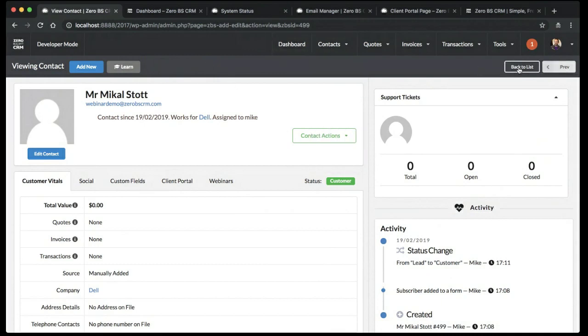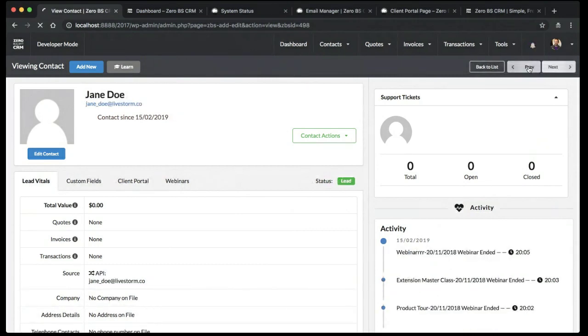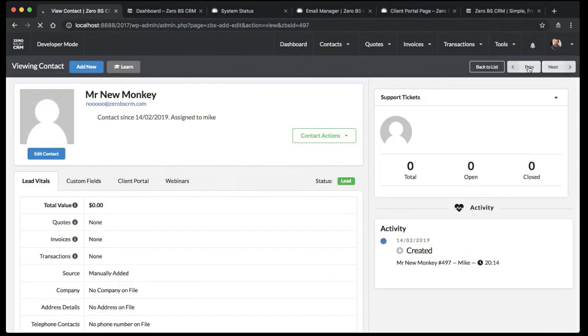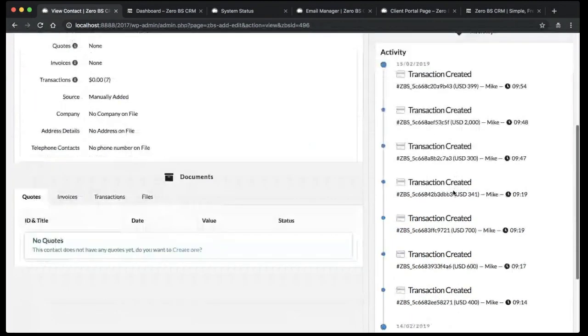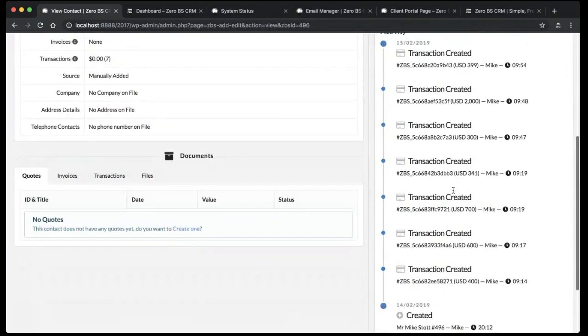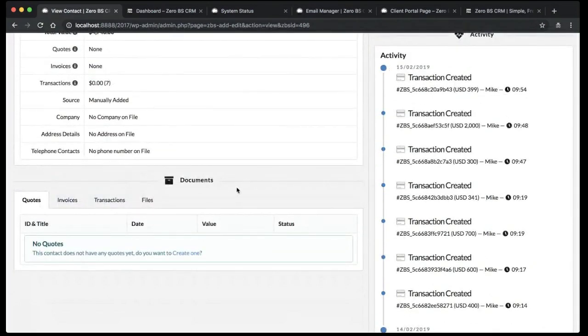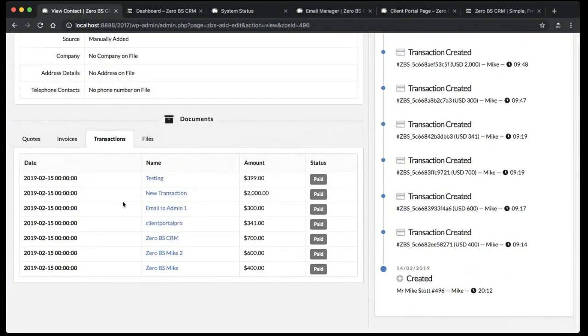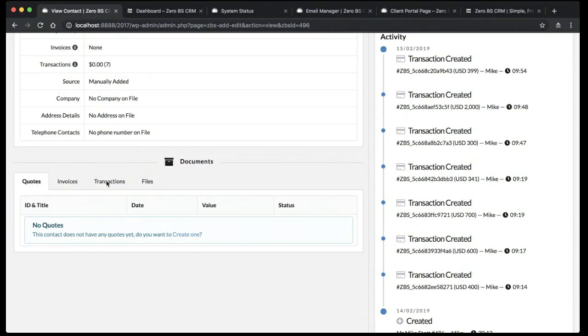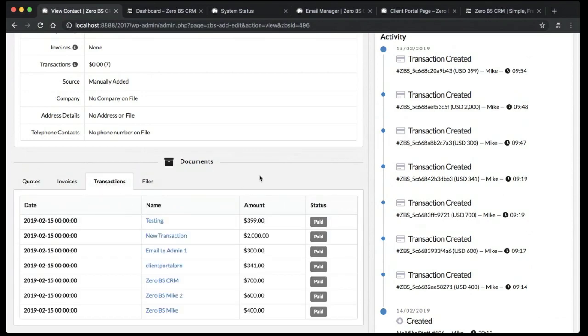And I've got quick navigation enabled as well. So you can go previous to just jump to the next contact on the list. So if there's a number of things you're doing with your contacts, then you can see some of these names I've been making up. So Mr. New Monkey, Mr. Mike Start. These are all different people, and you can see here that I've created some transactions for this person on the 15th, so a few days ago, and you can see that they all show up on the transaction area. And there's no invoices, so this one is just logging transactions.